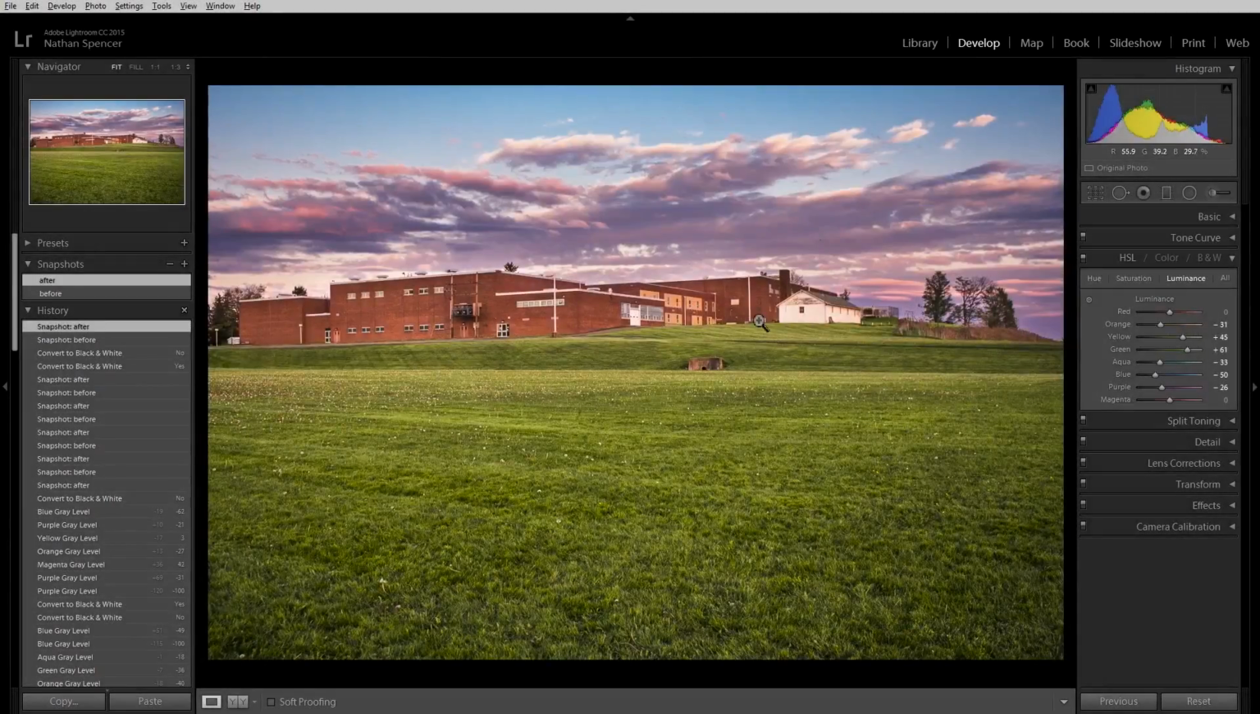What is up, guys? My name is Nathan, and today I'm going to be showing you how to use the HSL color and black and white slider tools to make an image like this from this.